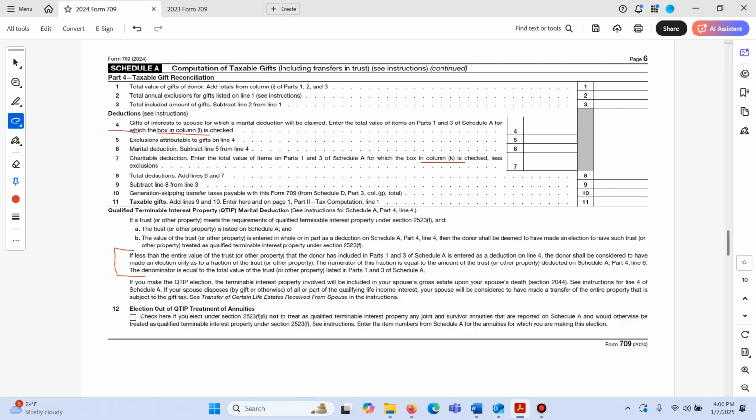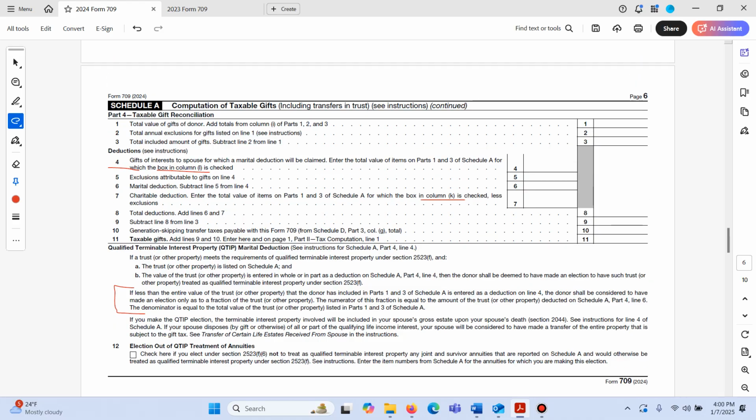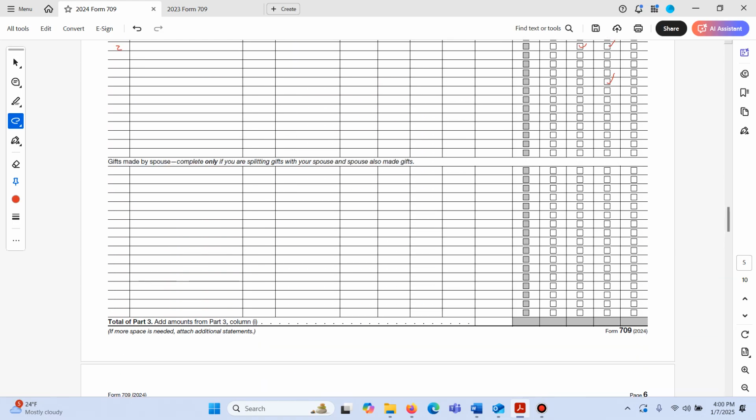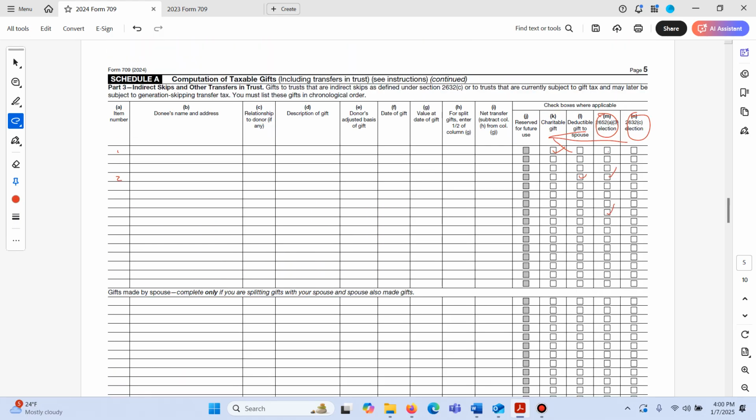Now the problem with doing that is there's no way to know which specific item that partial QTIP election relates to. And that was a problem under both the old form and the new form, and I think it's a good idea to either have a separate statement by line item saying to which part of each item the marital deduction is actually being claimed through that partial QTIP election, or perhaps to include it here in the description of gift where appropriate.